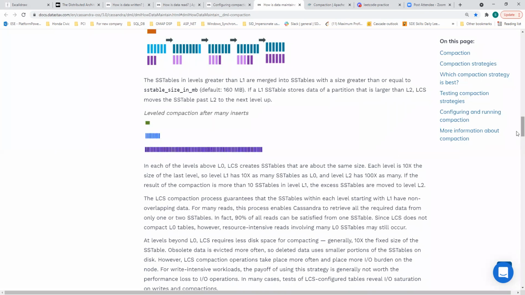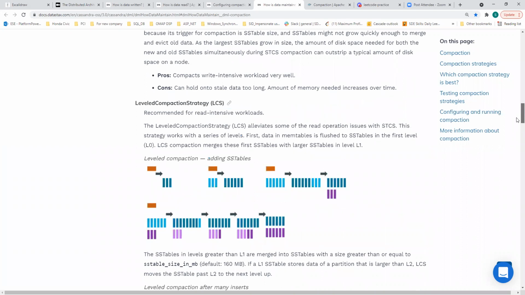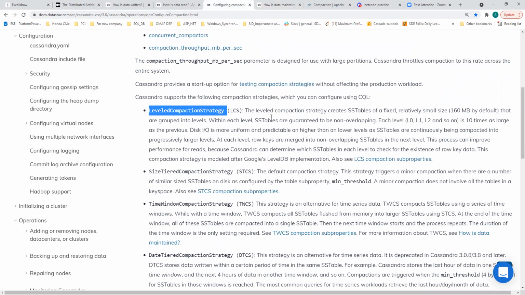Cassandra doesn't use this by default, but you can configure it. This compaction strategy is optional, not mandatory. Compaction has to be there, but by default Cassandra uses a different strategy.